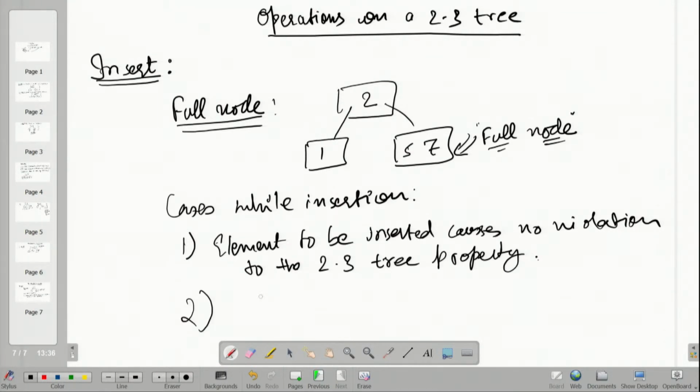And the second case arises where we want to insert the key in a node which is already full. Now, let us look at each of these cases one by one.